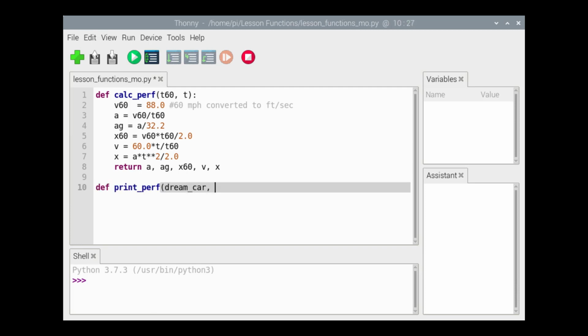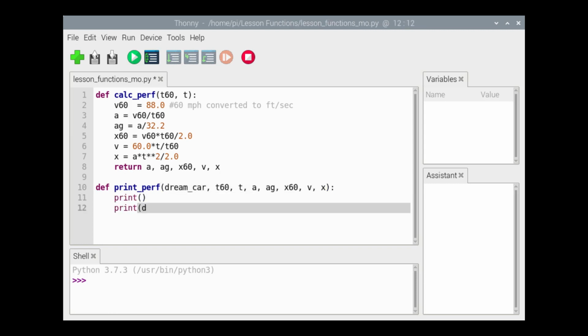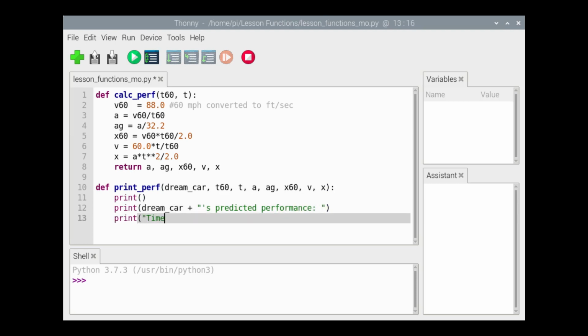Since the printPerf function prints out all of the values calculated, it should be passed values for the name of the dream car, the time to travel from 0 to 60 miles per hour, the arbitrary time, the acceleration in feet per second squared, the acceleration in g's, the distance traveled when it goes from 0 to 60 miles per hour, the speed of the car after an arbitrary amount of time, and the distance traveled after an arbitrary amount of time. Hence we define 8 parameters: dream car, T60, T, A, AG, X60, V, and X.